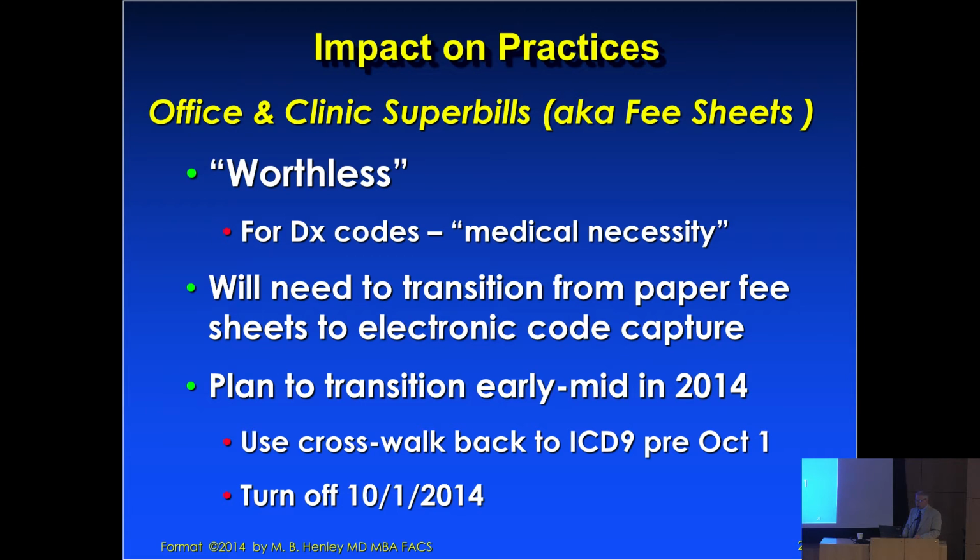And we are planning, or we have transitioned as of April 1st within the University of Washington, and once ICD-10 codes are used or ICD-10 documentation is used, we'll crosswalk back to ICD-9 for claim submission.